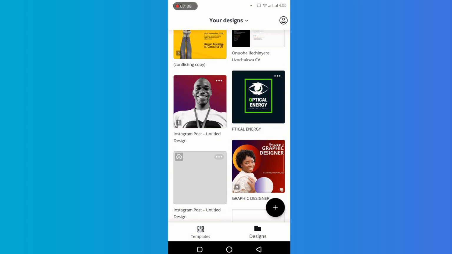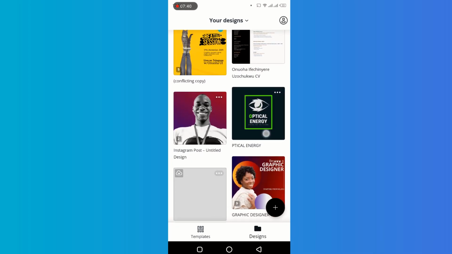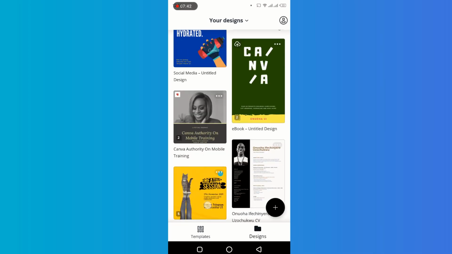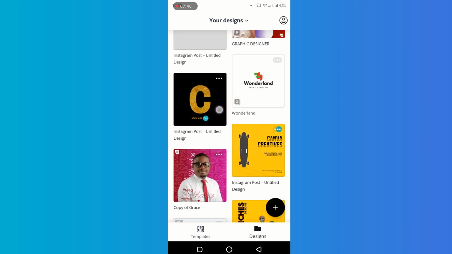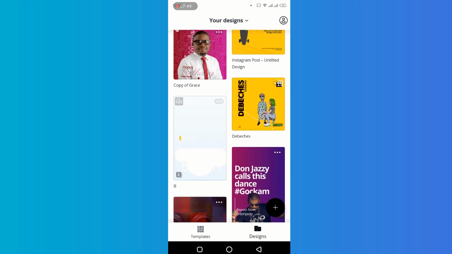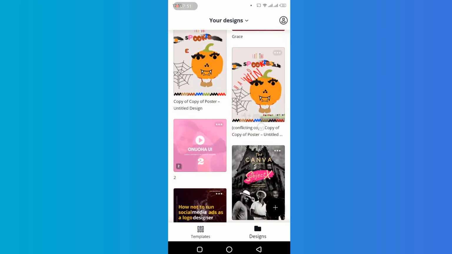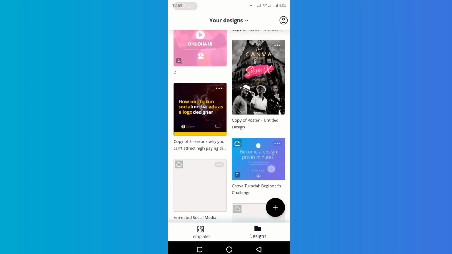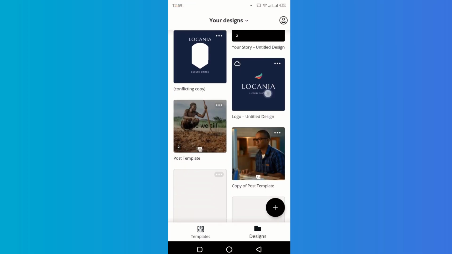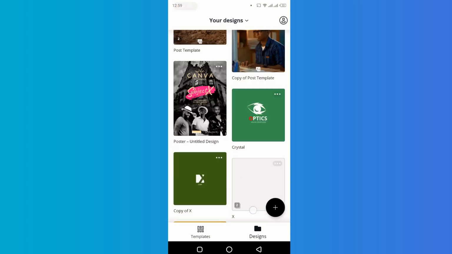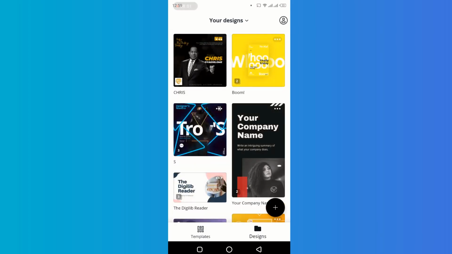I've created so many. I created this particular logo here with Canva. I created this with Canva. This one I created with Canva as well, and so many things right here. Okay, so I created a whole lot of things here with Canva for clients and the rest of them, personal stuff as well. And you can see that we have a whole lot of things to really do.